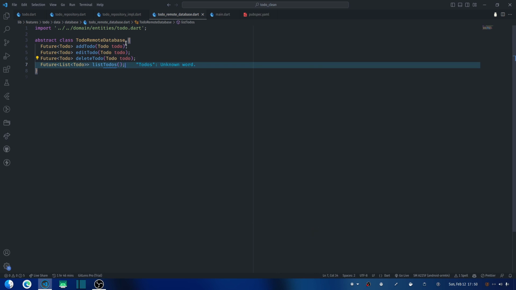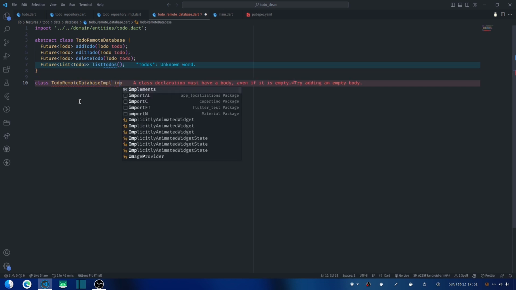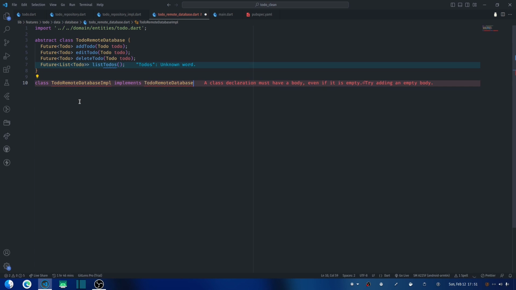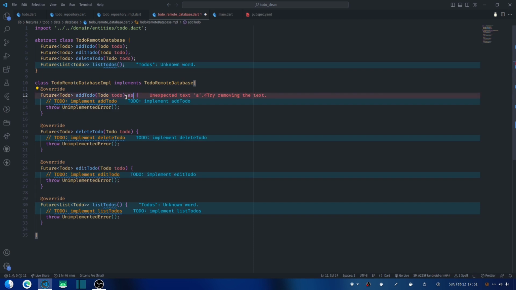So now this defines the operations we can perform on our database. Now let's write out the actual function for this implementation. So something like the implementation of this abstract class, and just like we did for the Todo repository, this is going to be the same thing. So we are going to have a class called TodoRemoteDatabaseImpl, which implements our TodoRemoteDatabase, right? And now we have to create our missing overrides, and all these functions must be asynchronous because the return type is a Future, right? So just add the async yourself.